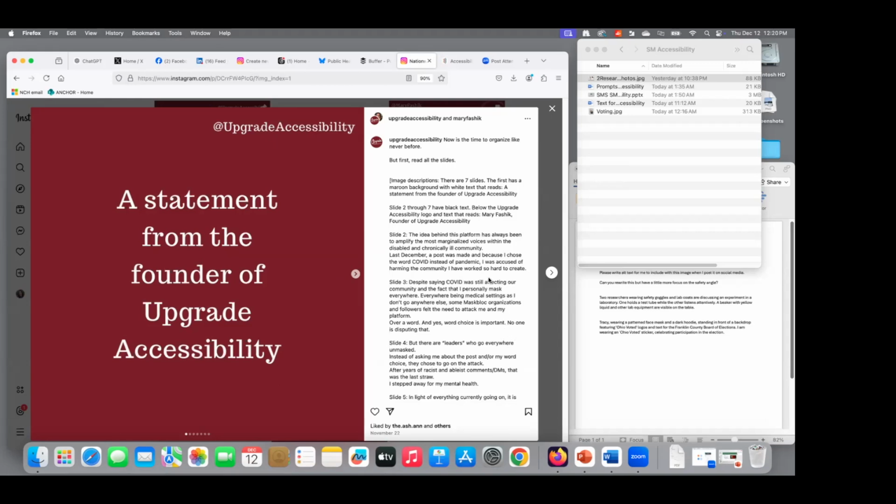So if you don't have access to alt text or you want to do it this way, this is another good way that you can do it.